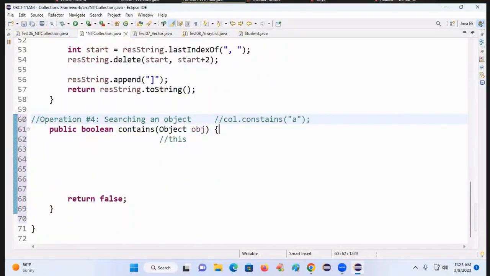Yes or no? Then how many objects came here? 2 objects. This is pointing to whom? Collection. Right? And obj is pointing to whom now? Double quotes A. Now do you want to compare elements in the collection with obj, or obj with the elements available in the collection? Right. Further, I have to first of all retrieve the elements available in the collection.